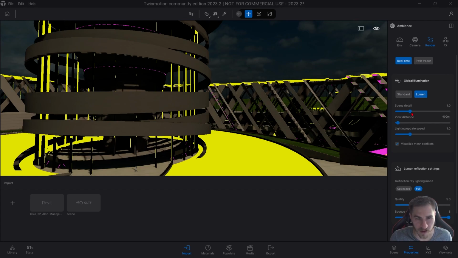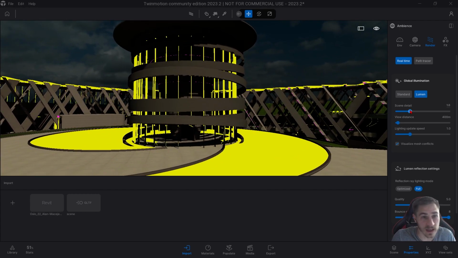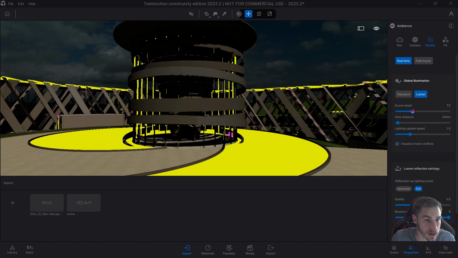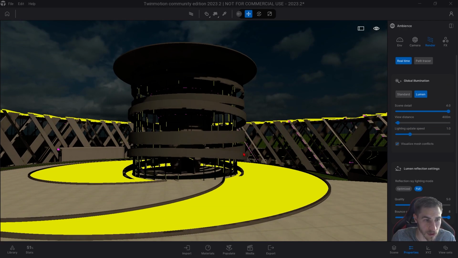So whenever you're affecting these sliders, just put in your mind, I'm doing this to decide whether this particular element is going to be calculated by Lumen's global illumination system. So I want to start to increase the scene detail, and you can watch and see what happens. Doing this, I start to have reduced yellow elements, reduced yellow faces, which is fantastic, because that means that we're going to see more Lumen calculated throughout the scene.